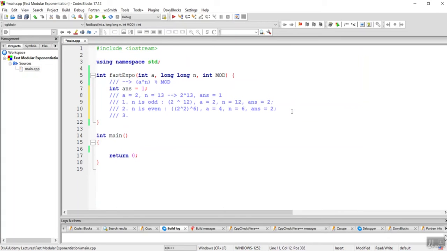Now at step 3, I see that n is still even. If n is even, that means that this expression, which is now 4 at power 6, could actually be written as 4 at power 2, all of this at power 3, right? So now, to my answer, I will need to multiply 3 times the value 4 squared, which is 16. So a is going to be equal to 16, n is now going to be equal to 3, and answer is still equal to 2, which is perfect.